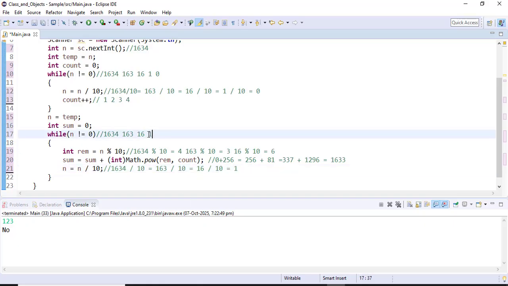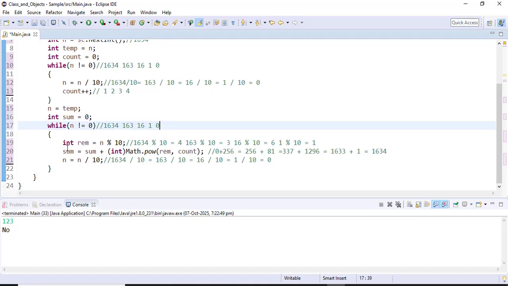I'll go for the next iteration, n value becomes 1. 1 not equal to 0, yes, condition is true. I'll go here. So 1 modulus 10, the remainder value is equal to 1. Sum equal to sum plus power of remainder, count: sum is 1633, remainder value is 1, count value is 4. 1 power 4, the value is 1. 1633 plus 1 is equal to 1634. N equal to n divided by 10. 1 divided by 10, sorry, the value becomes 0, because the quotient is 0 and the remainder is 1. I'll go for the next iteration. N value becomes 0. 0 not equal to 0, condition becomes false. I'll come out of the while loop.